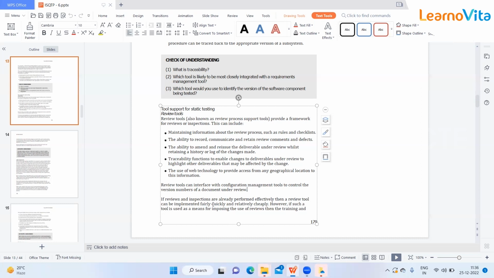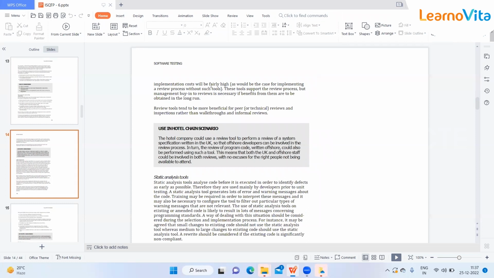If reviews and inspections are already performed effectively, then a review tool can be implemented fairly quickly and relatively cheaply. However, if such a tool is used as a means for imposing the use of reviews, then the training and implementation cost will be fairly high, as would be the case for implementing a review process without such tools. These tools support the review process, but management buy-in to reviews is necessary if benefits from them are to be obtained in the long run. So for the review process, it's not like we have to buy highly expensive tools. We can also buy a simple kind of tool to maintain this review process. So it totally depends on your organization, how much budget they want to allocate for this review process tool.